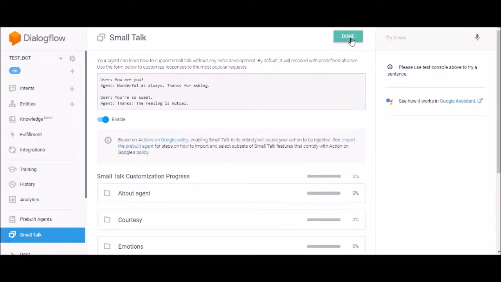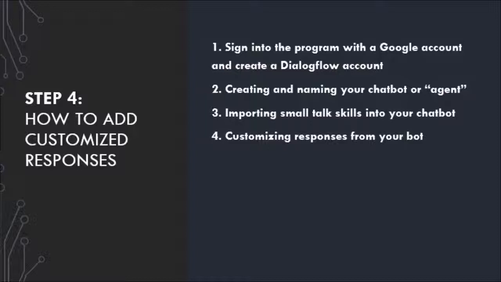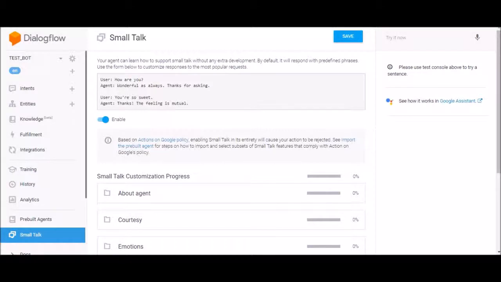Next, I will show you how to customize some of our responses to personalize our bot. Step 4. How to add customized responses. Smalltalk is a skill that requires some programming to work well. It has a number of folders that contain several questions or comments that a user might tell the bot. These are called inputs.